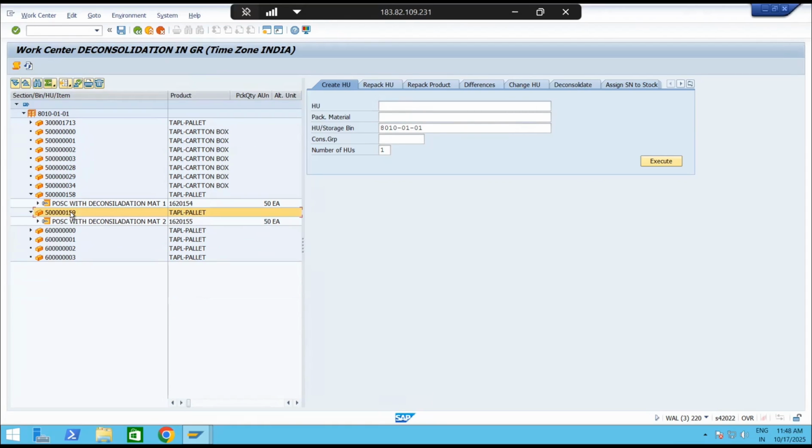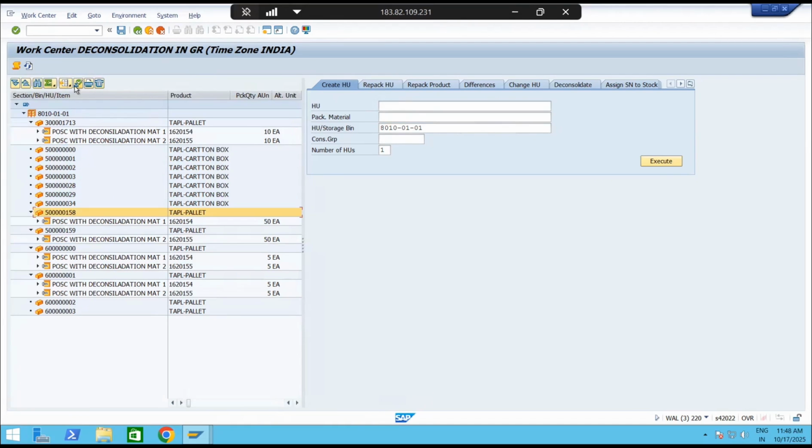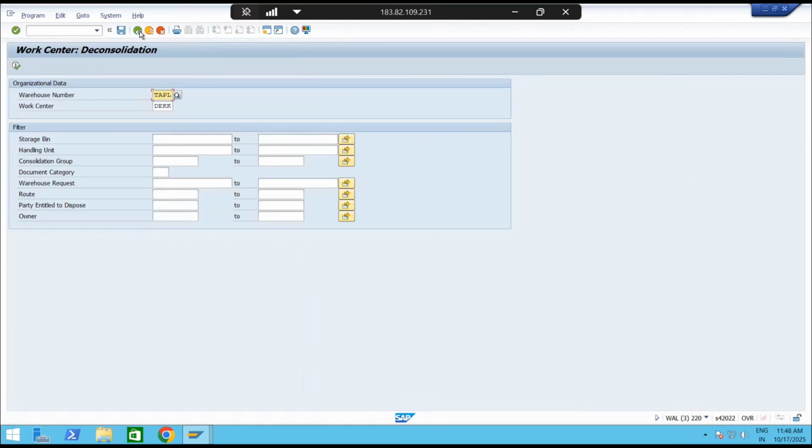Now we are done with the HUs. How does the system know that? We need to click on complete process step for HU, to let the system know that I am done with the HU. Whatever I wanted to do, repack, pack, deconsolidation, I'm done. That is 159, then again 158. Both HUs are done. Now quickly save and come out of the transaction.